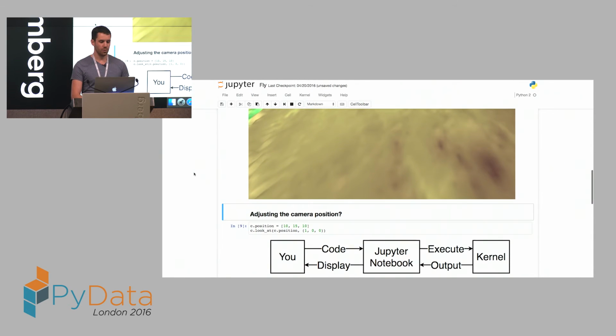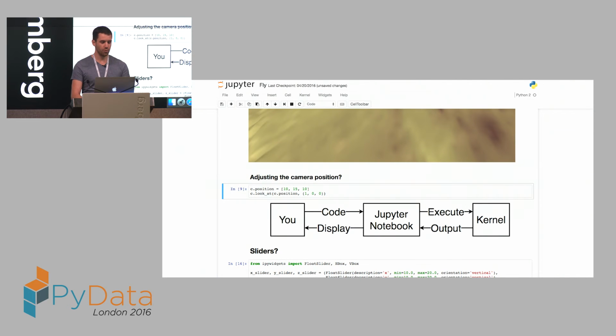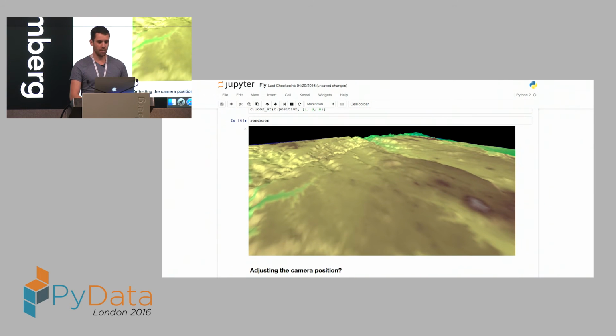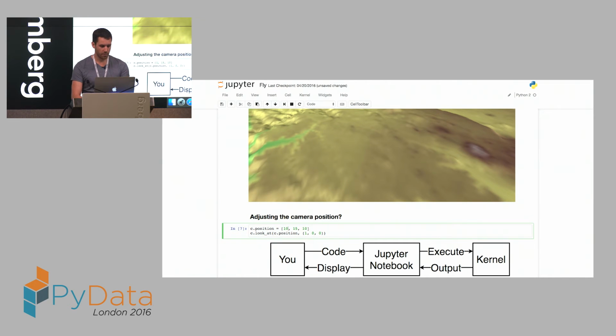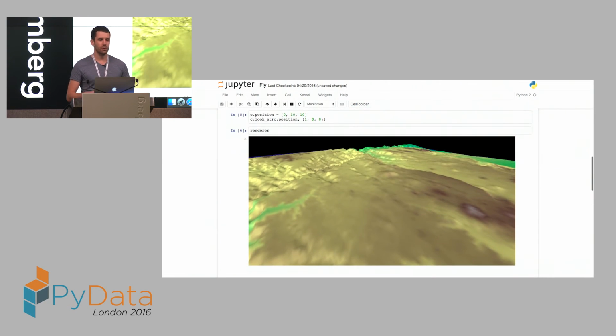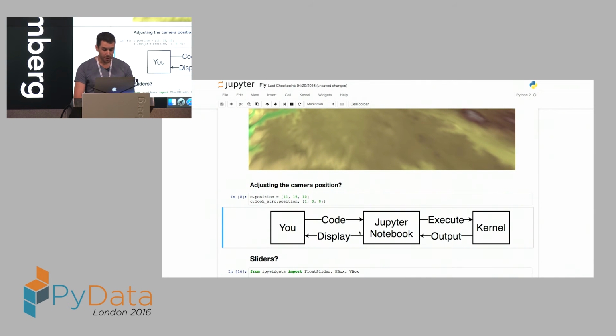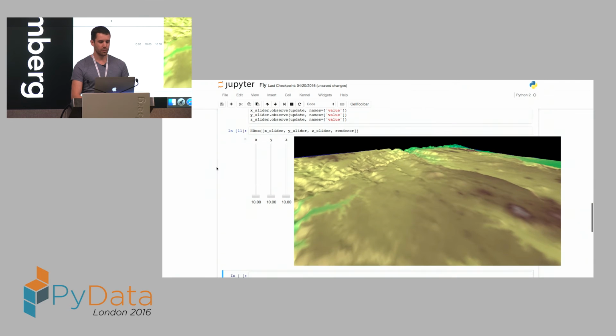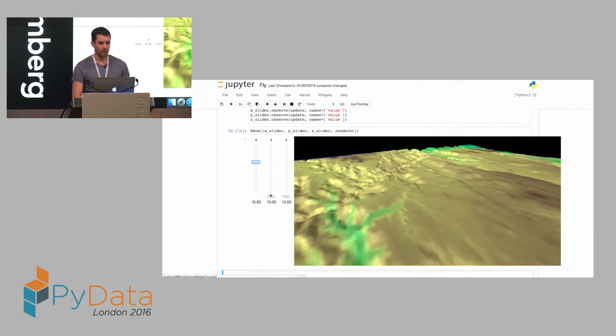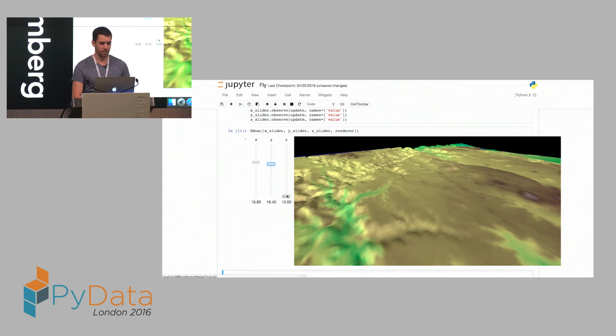If I want to adjust the camera position, what I could do is change it dynamically from the Python code and have a better perspective on the Grand Canyon elevation data. Although if I modify it again from the Python side, it's quite a slow process. So what we want to do is, again, accelerate that loop, where the bottleneck is you typing the code in the cell. Sliders are nice, but they only bring you so far in that you can only modify one value at a time, which is rather painful still.